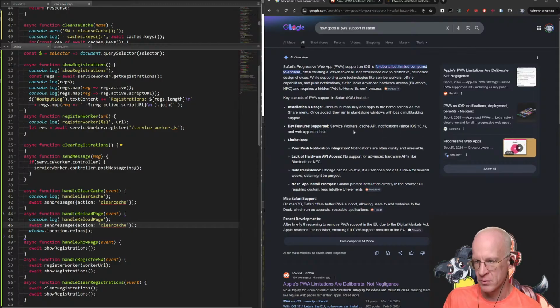Support in Safari areas include installation and usage. Users must manually add apps to the home screen via the share menu. Once added, they run in standalone windows. Key features supported: service workers, cache API, notifications, and web app manifests. Limitations: poor push notification integration. This is often clunky and unreliable. Lack of hardware API access. No support for advanced hardware APIs like Bluetooth and NFC. Data persistence storage can be volatile. If a user does not visit a PWA for several weeks, data might be purged.